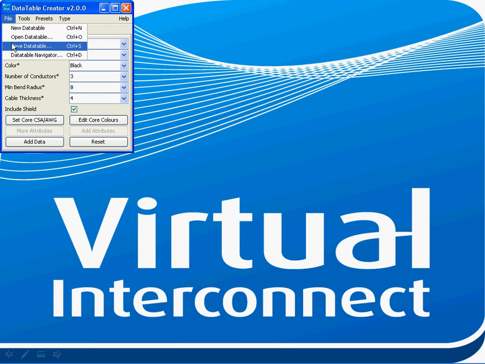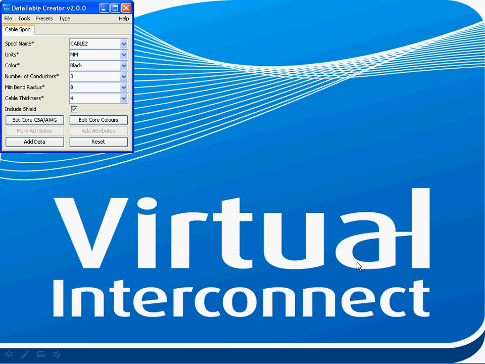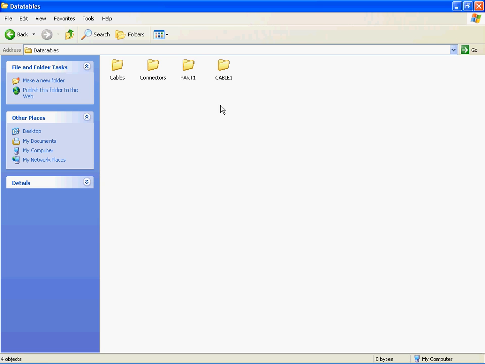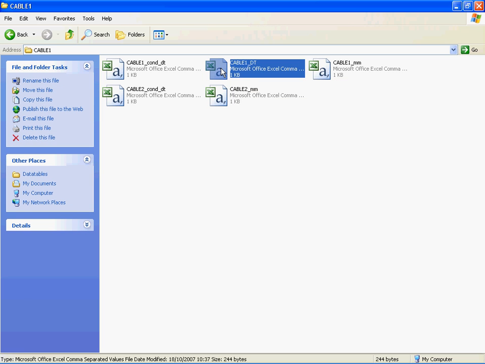Finally, we save the data table. In saving, we create all of the required files automatically. Here we can see the 5 files which have been generated: the top level data table, 1 member map for each row in the data table, and 1 sub-data table for each member map.